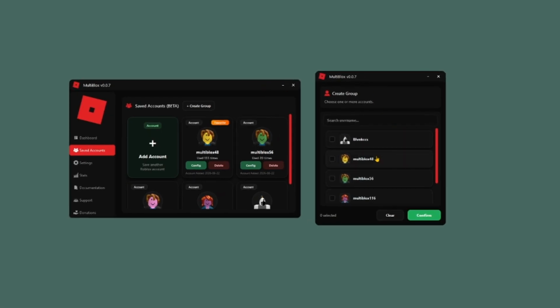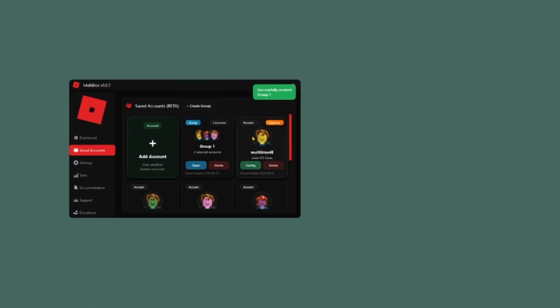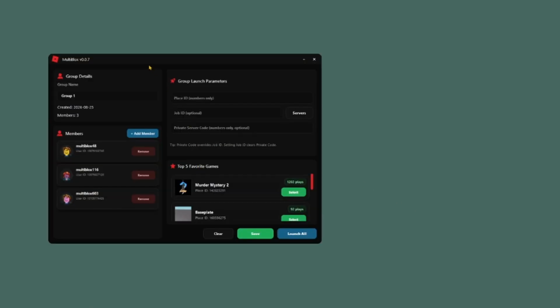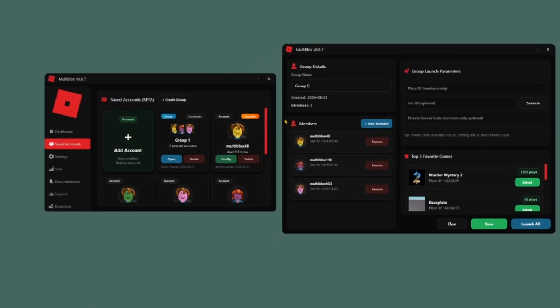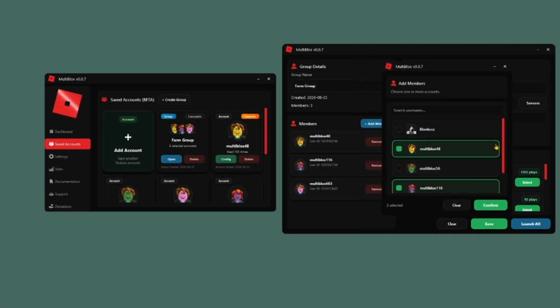Saved accounts can either be configured individually, or you can organize multiple accounts into a group. For this example, I'm going to create a group and configure it so that all of the accounts inside the group can be launched at the same time. Inside the group configuration panel, you can change the group name and add or remove accounts from the group. On the right side, you'll find the game configuration.